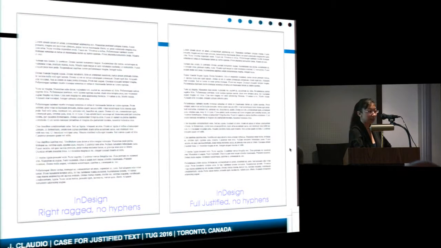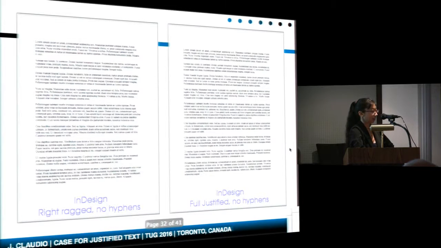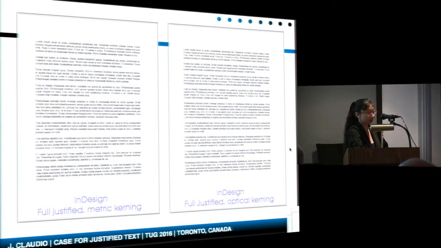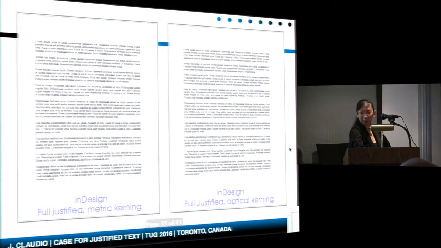InDesign right ragged with no hyphens, so you see a slight difference between those two. If you're looking at the left side of the screen, sorry, you see those there. And on the right side you see it without hyphens. You see small behavioral differences. Here InDesign gives you an option for metric versus optical kerning, and kerning is just spacing between letters, and it kind of adjusts for ligatures and letters that fit together.